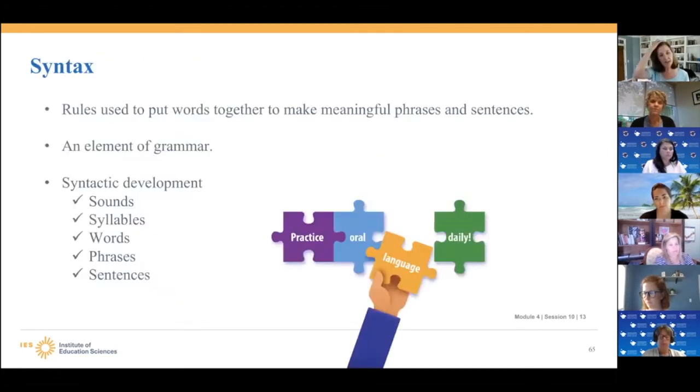All right, so let's talk a little bit about syntax. This is taken right from your PLC slides. So the facilitator will say, syntax is an aspect of oral language and includes the rules used to put words together to make phrases and sentences. So the complexity of children's syntactic development increases over time, typically in systematic ways. Take a look at page 5 of your participant guide.